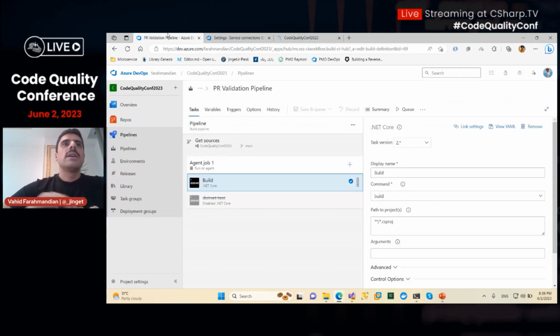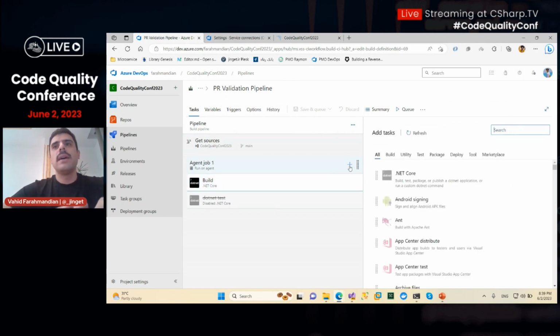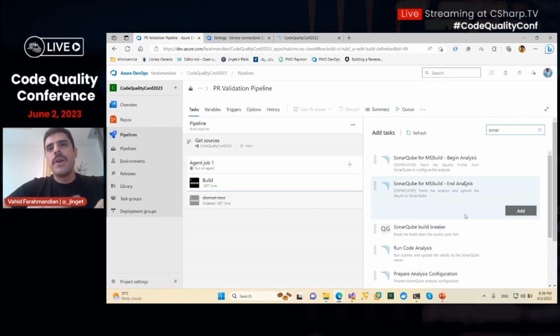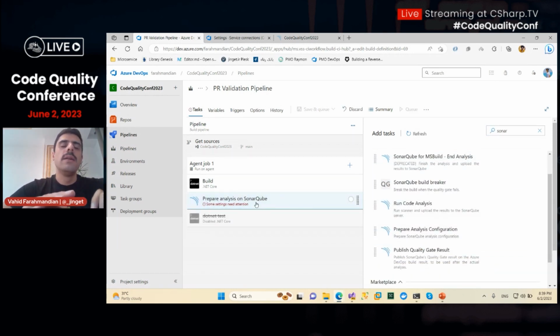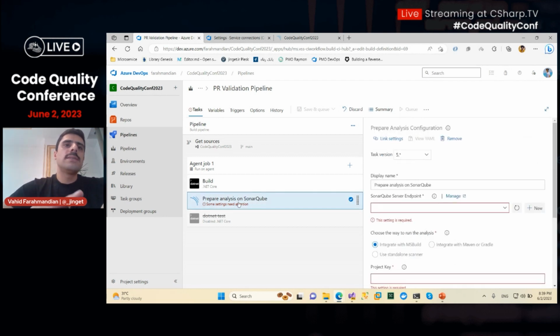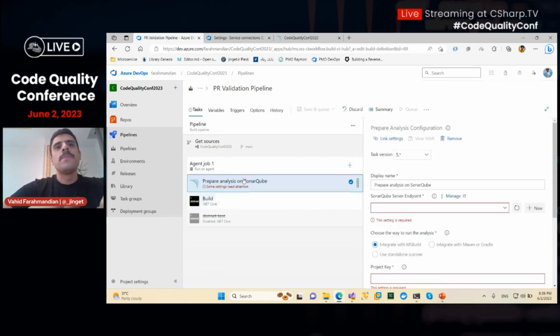So let's get back to the pipeline. Click on my agent job and add a new task. I need to add a SonarQube prepare task. It's here, prepare analysis configuration. Let's add it to my pipeline. As I told you, you need to put this task before your build.